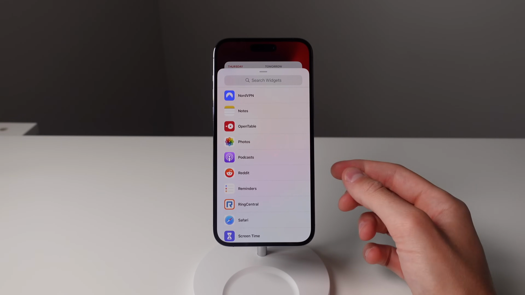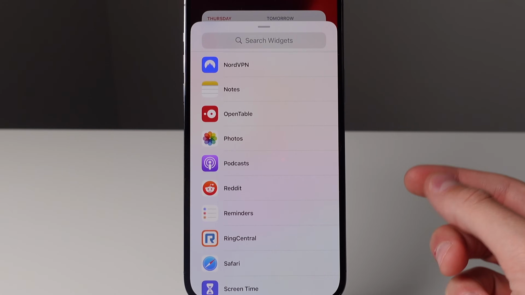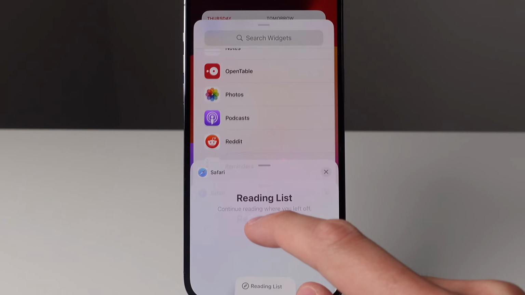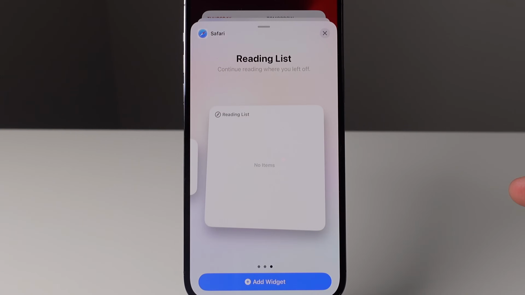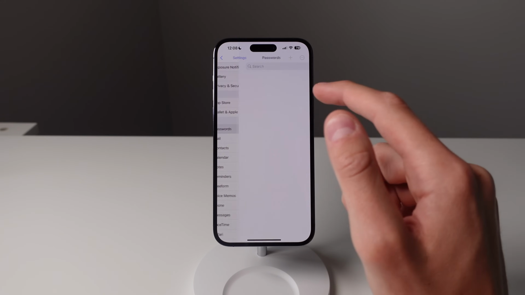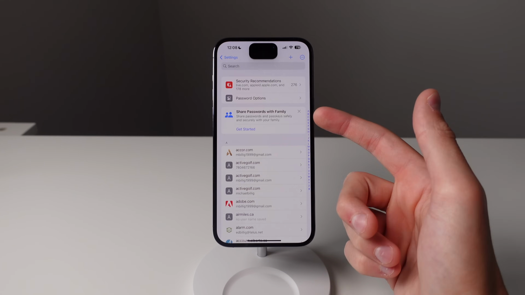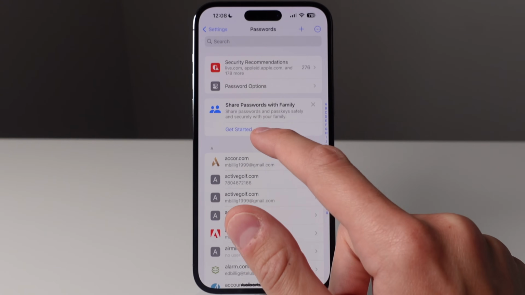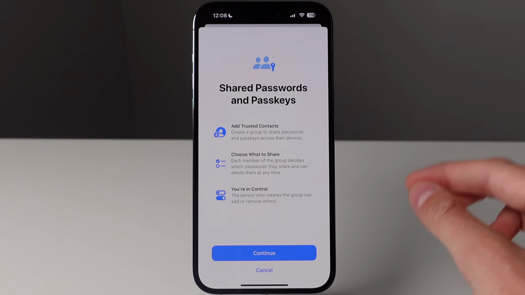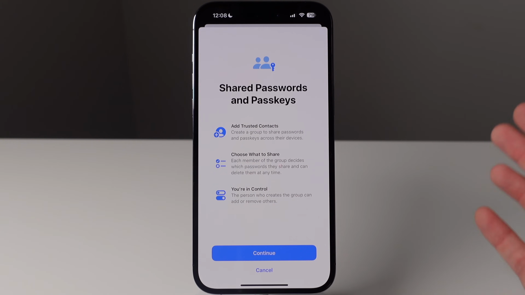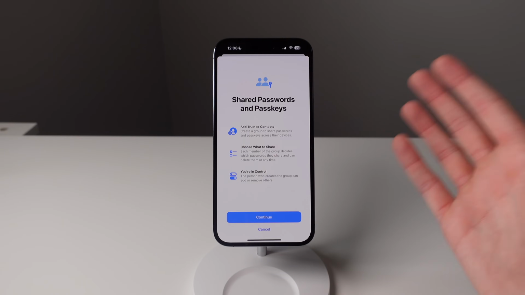And I forgot to mention it at the start of the video when I mentioned widgets, but iOS 17 now supports a Safari widget for your home screen, which is gonna show your reading list. And also inside of your passwords, you're now able to share passwords with your family, as you can see here. If I click on Get Started, it's gonna walk you through it, and this is gonna make it a lot easier if you have a bunch of family members that share one account, such as a Netflix account.